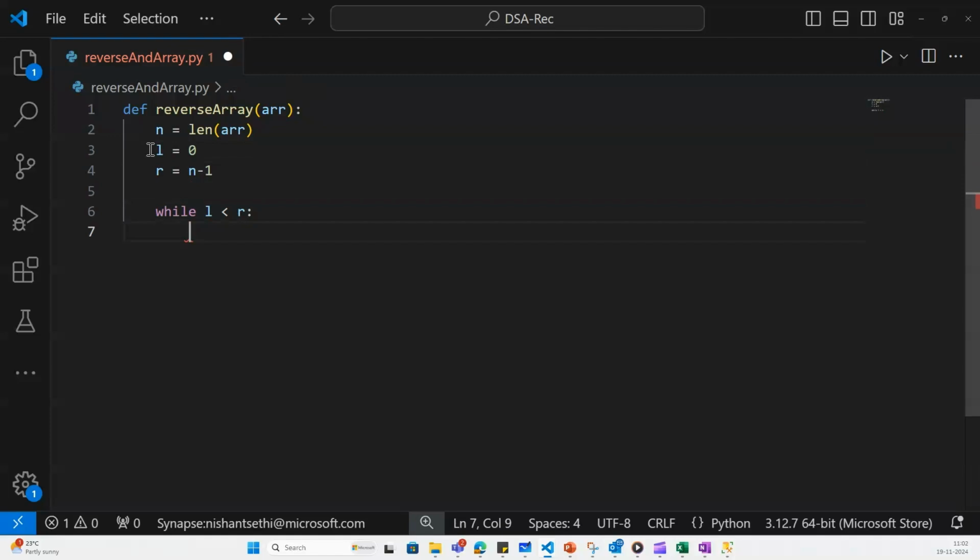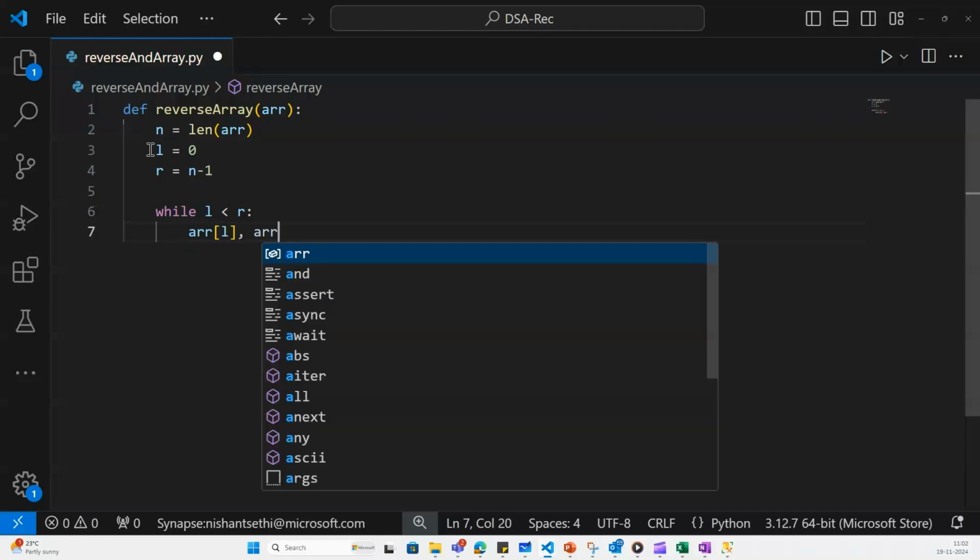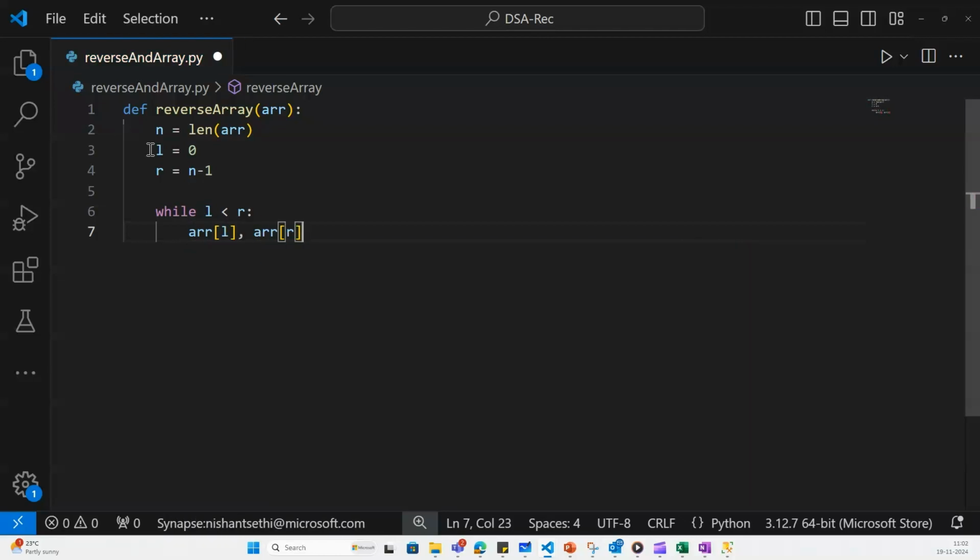Now I will keep swapping the elements at my left pointer and my right pointer at every iteration. So I will swap my left and the right pointer elements with each other like this. This will swap both the elements with each other in one line, in one go. And now I can increment my left pointer by 1 and decrement my right pointer by 1.